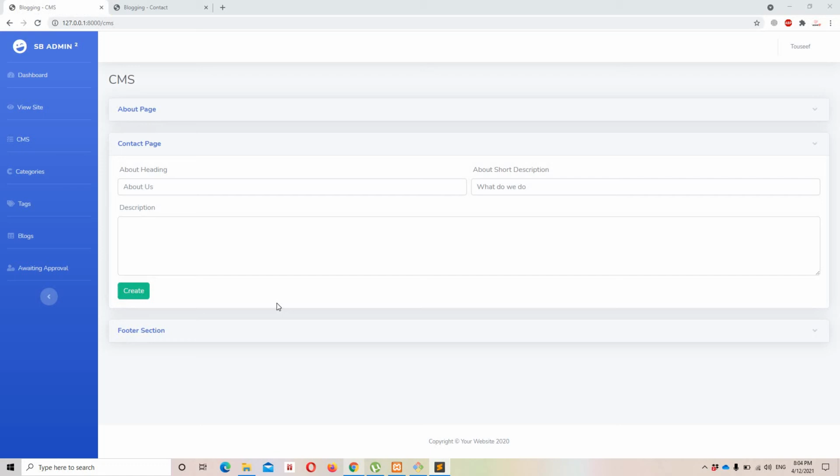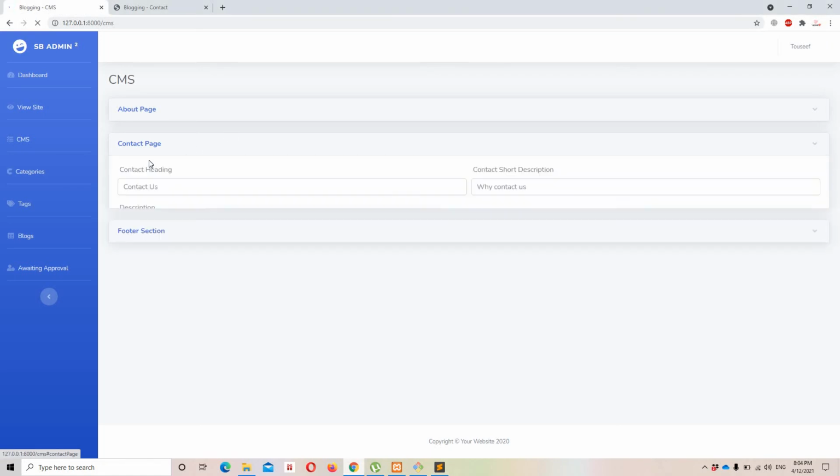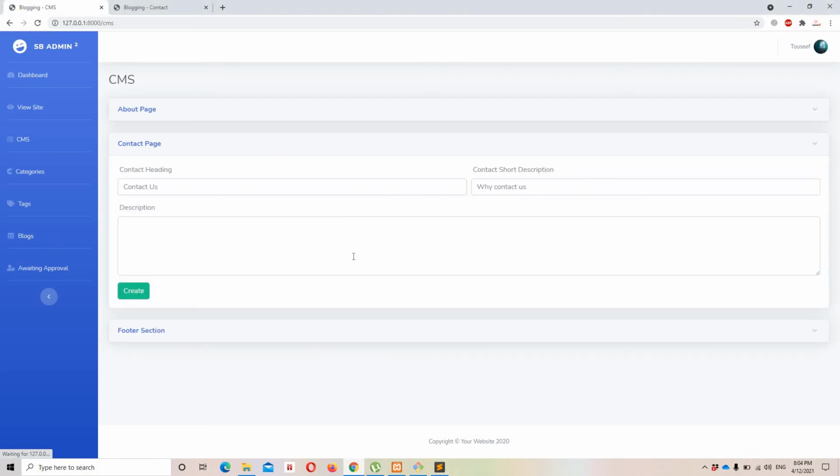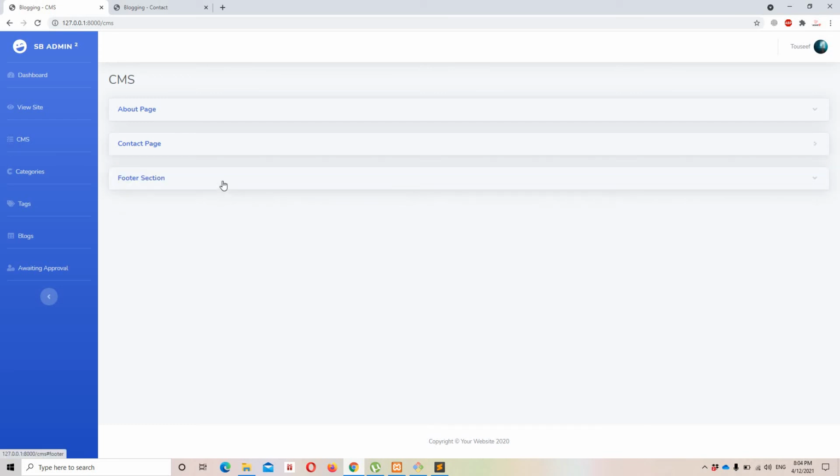Okay guys, so now it looks fine. Let's see it in action. Contact, yeah, so everything looks fine. If you want to change this heading, you can, it's totally up to you. Just keep that in mind. You can, let's say, change the short description, but for that you need to change the text of the error by yourself. So yeah, keep that in mind.